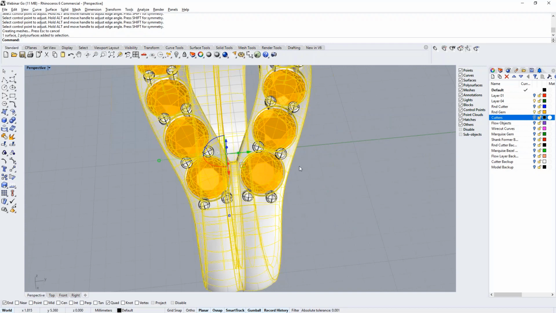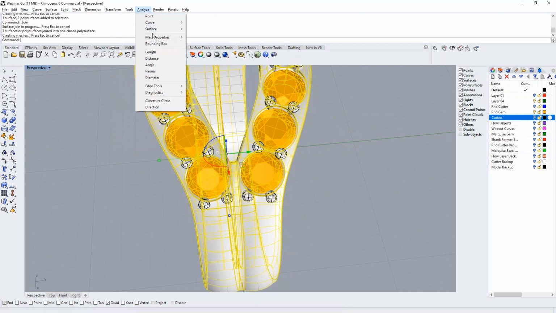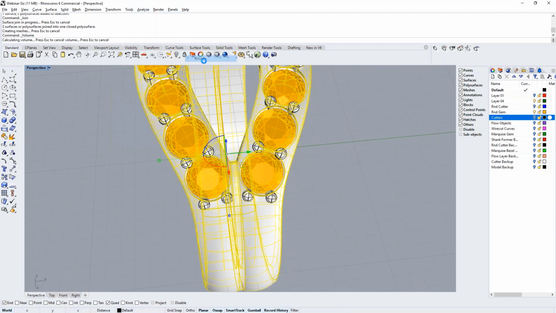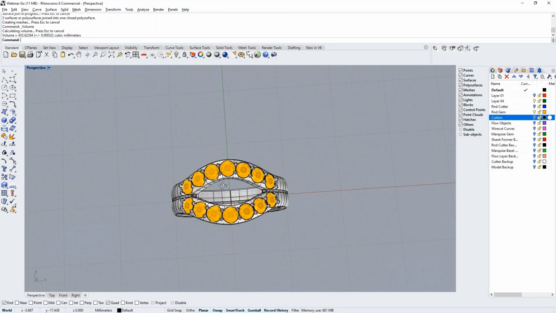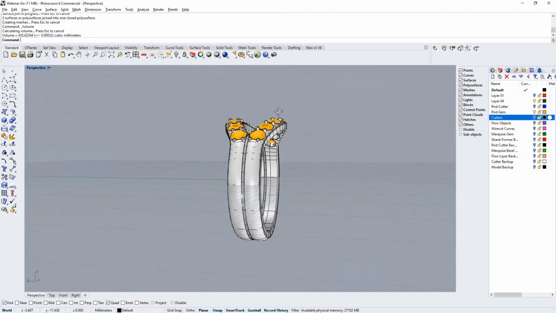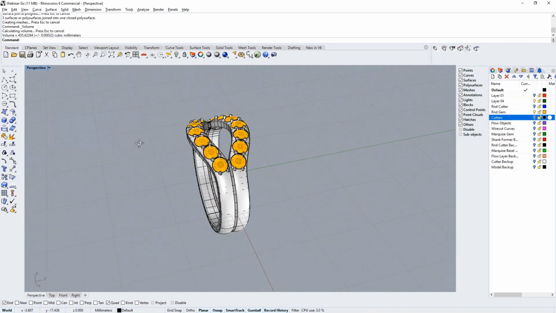And now we take these and Control J, and now we have a solid object, and we can check that here by checking volume. We get a nice volume here with no error messages. So we have a nice solid object, a split shank ring with gemstones and prongs float along both sides.